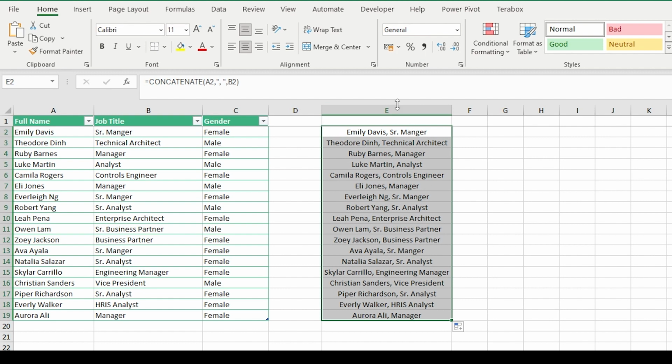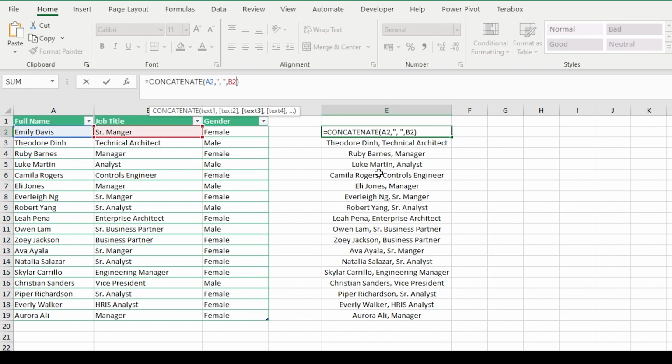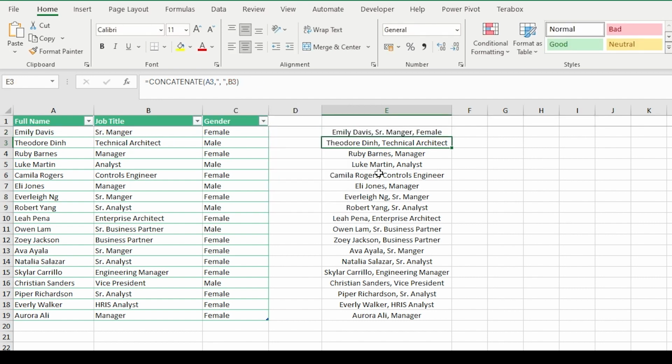In order to understand this function a little bit more, let us do another concatenate. Along with this, let us join the gender of the employee as well with the existing result. So in order to do that, we are going to use another comma as a separation, then add the next cell, which is C2, and hit enter. So here we can see that we have got the name at first, then a comma, followed by the job title, which is senior manager, followed by the gender of the employee.